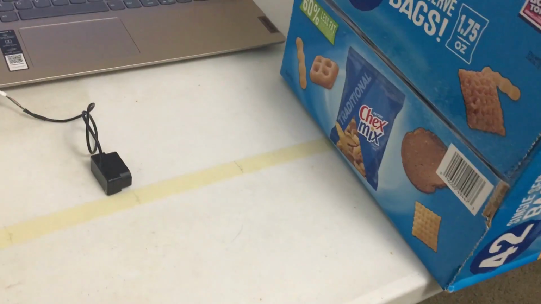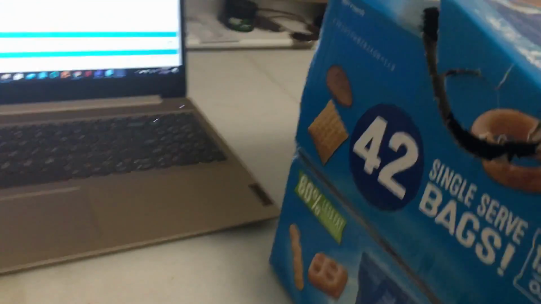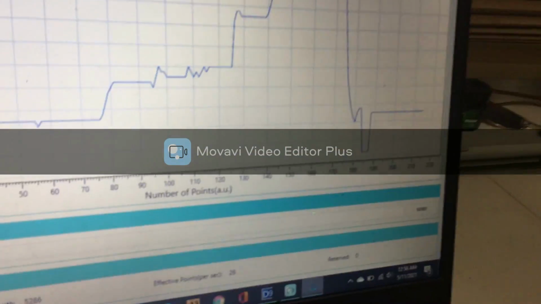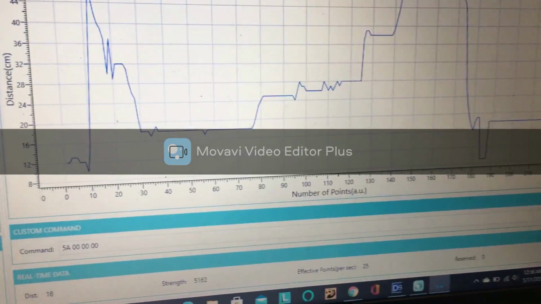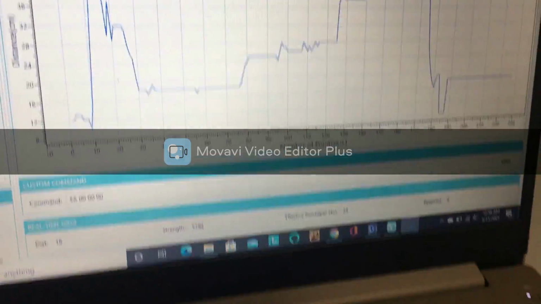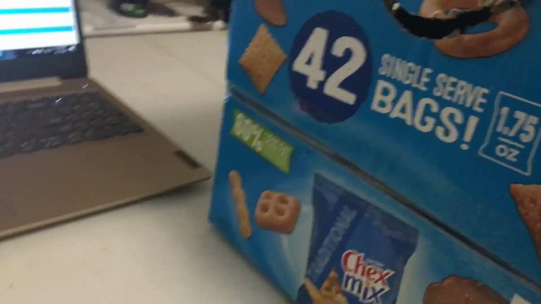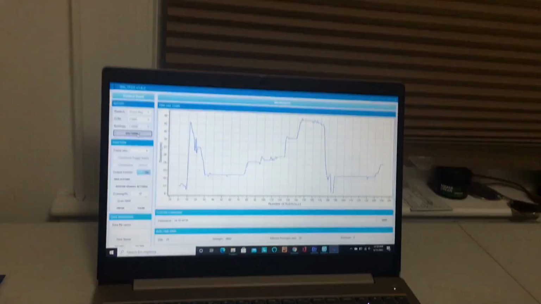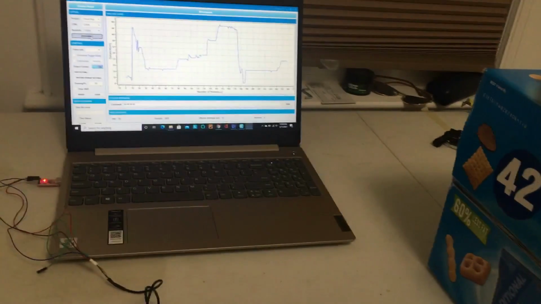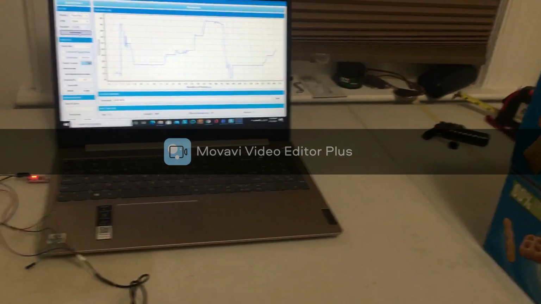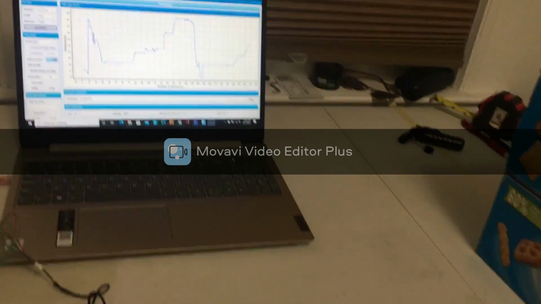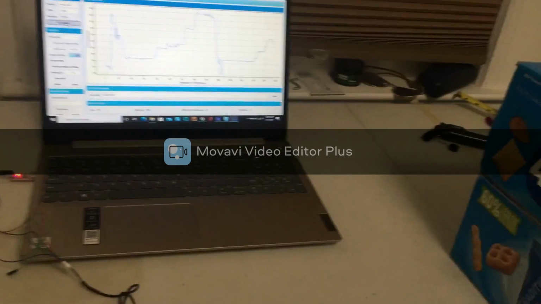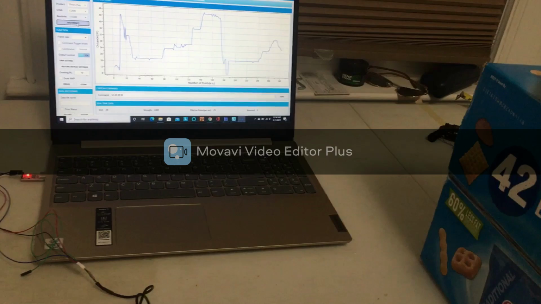I will now be showing a demo of the TF Mini Plus. This distance right now is about 20 centimeters, and as you can see on the reading, it's about 17, 18 centimeters right now, which is within the plus or minus 5 centimeters. And as I move the box back, the distance increases, and if I bring it closer, the distance readings get smaller.